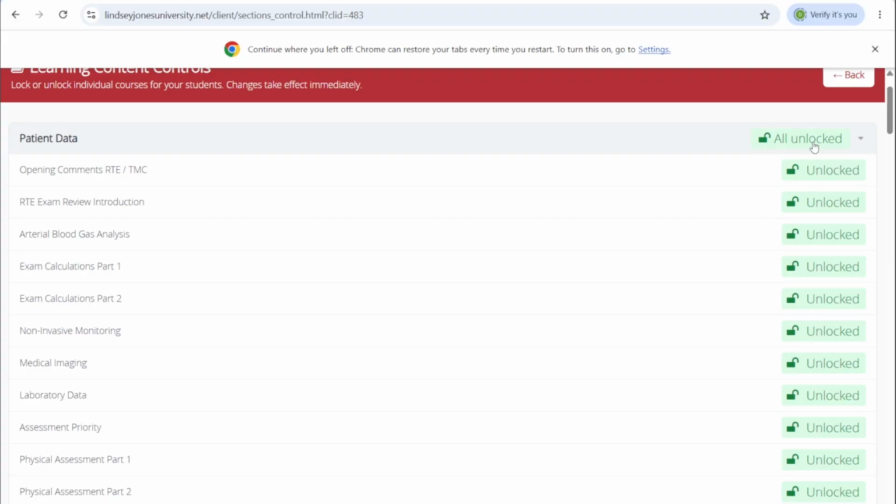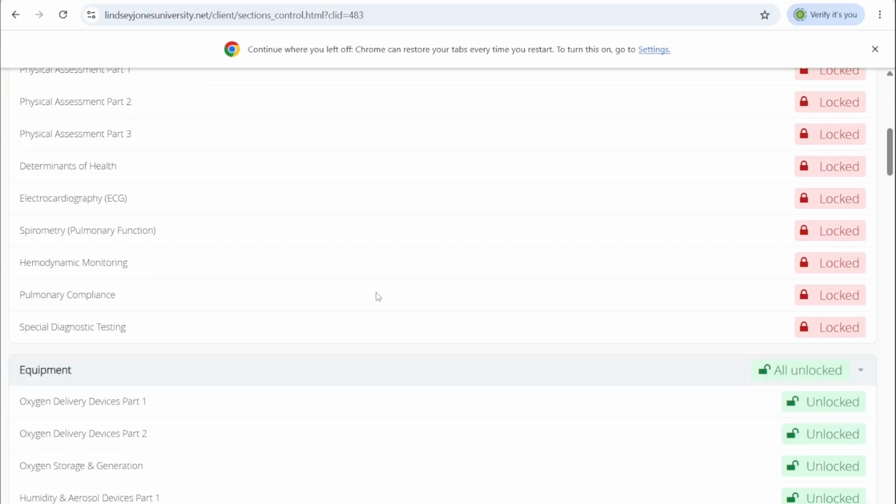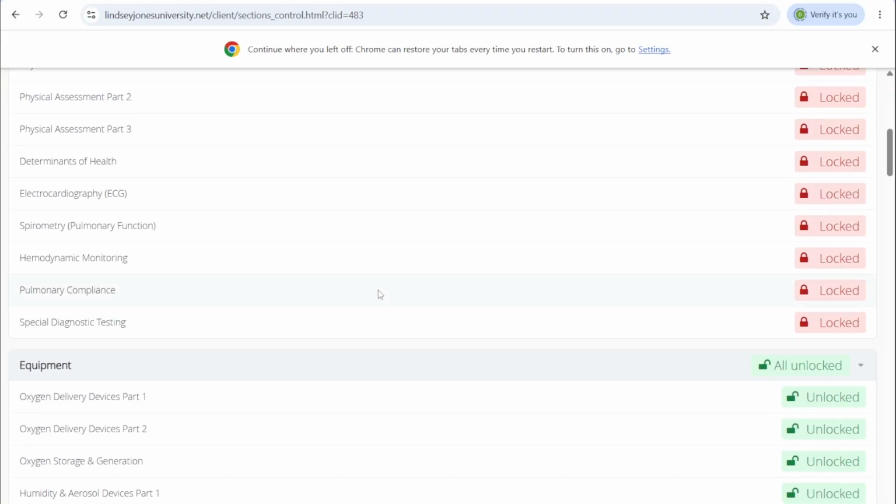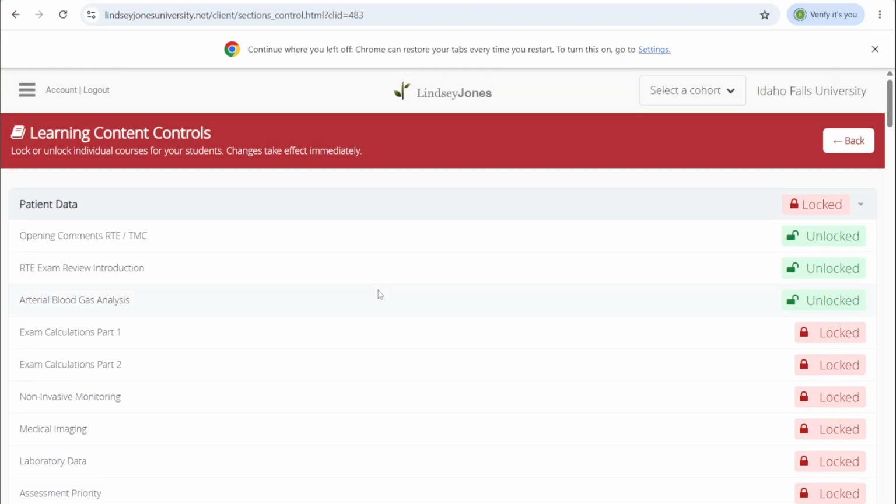Now we do this, we group them according to large sections in the manual and the course content, which really is aligned with what's on the NBRC exam. So the NBRC exam has a section on patient data. If you look at the matrix, they have one on equipment and they have one on interventions, so you can do that. But we also have two other sections you can lock down and open up.